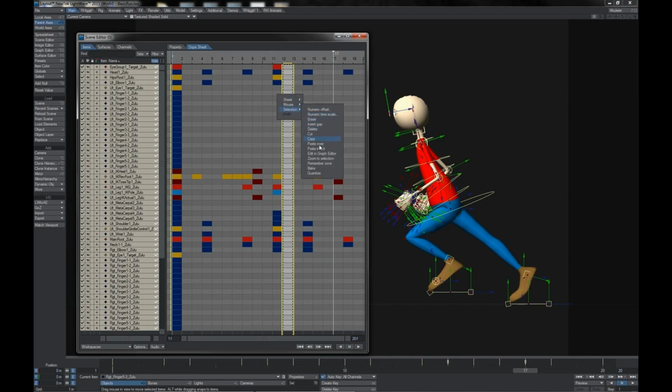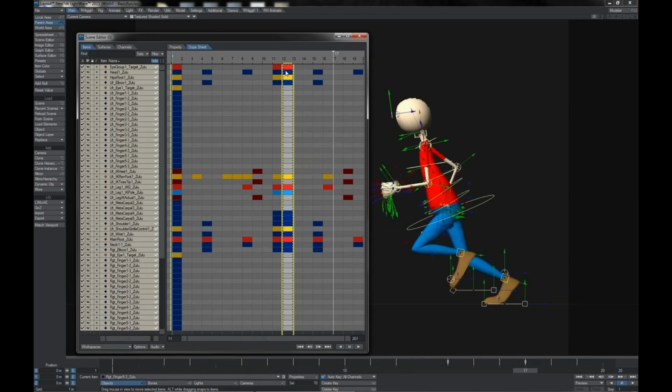But notice that I have two pastes, paste over and paste insert. Let's do paste over first, and what you'll see that that does is just pastes over anything that's already there. If we see the other option then, paste insert, notice what this does. They paste in and everything else gets bumped up in time.